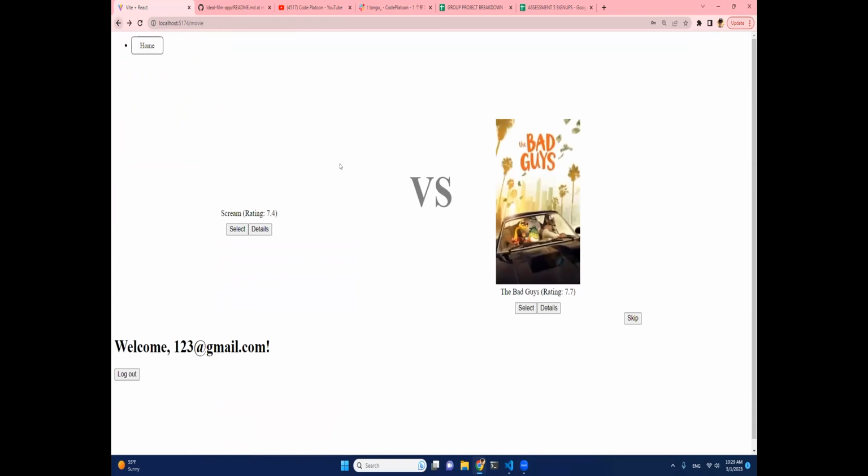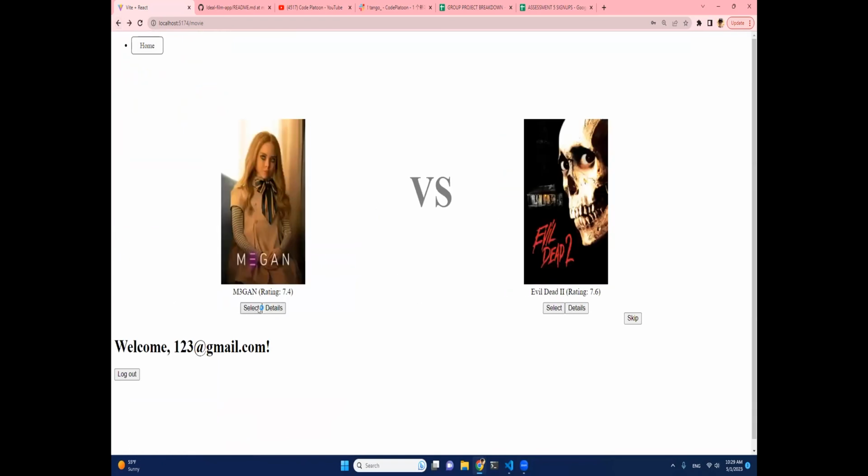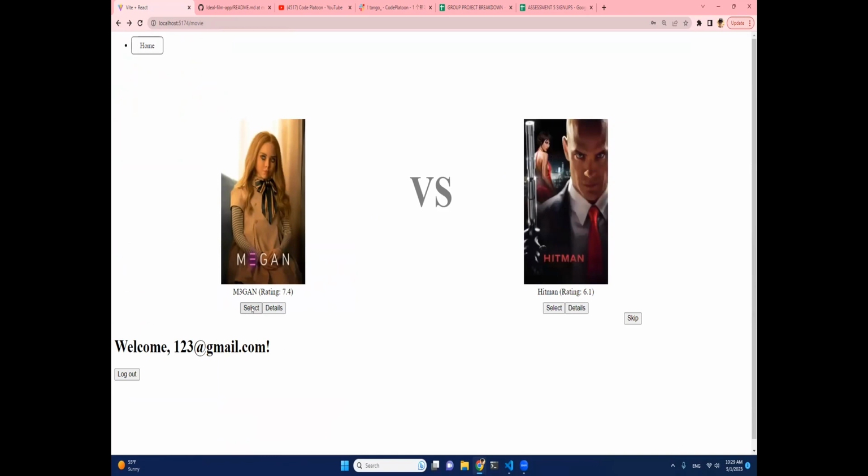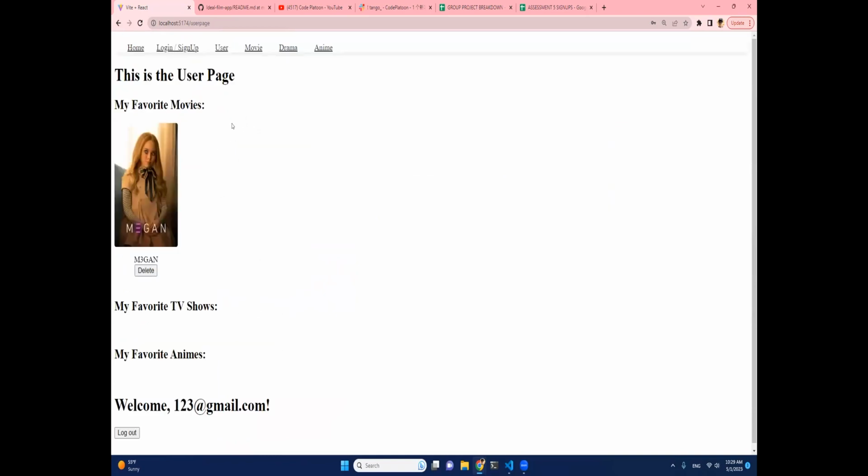And go back. I can use this select button to choose which one I like. If I select 5 times, it's going to render me to this user page and add this movie to my favorite movie page, my favorite movie list, and go back to my movie.